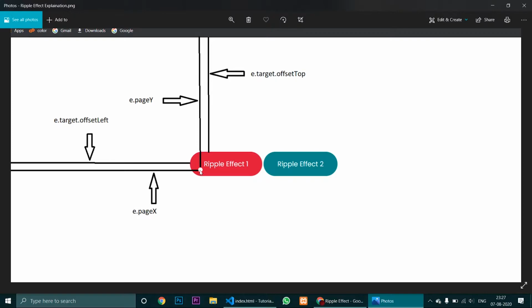So now e dot page y will give us the position of this cursor from the top of the window, and e dot target dot offset top will give us the position of the button from the top of the window, and the page x and offset left will give us the position of the cursor and the button from the left of the window.